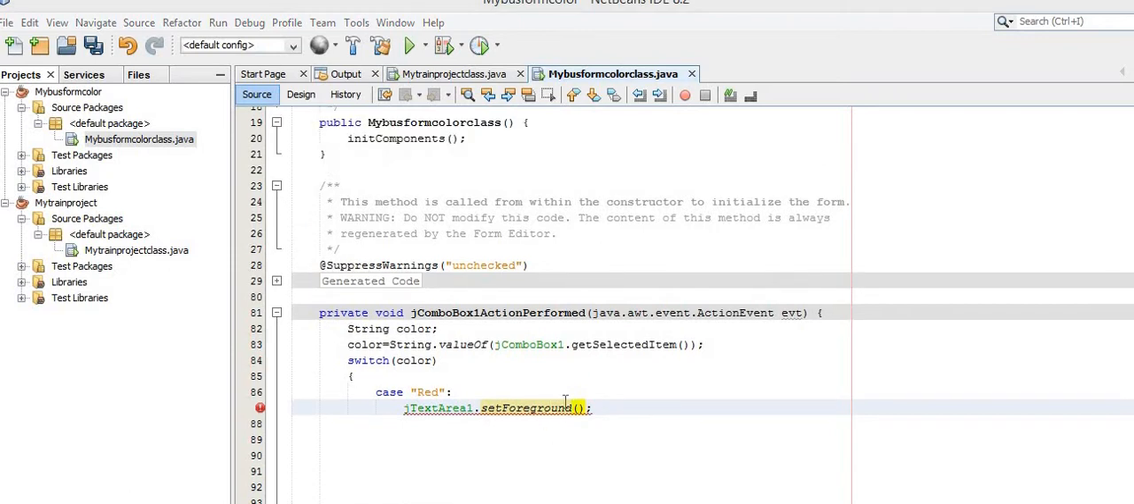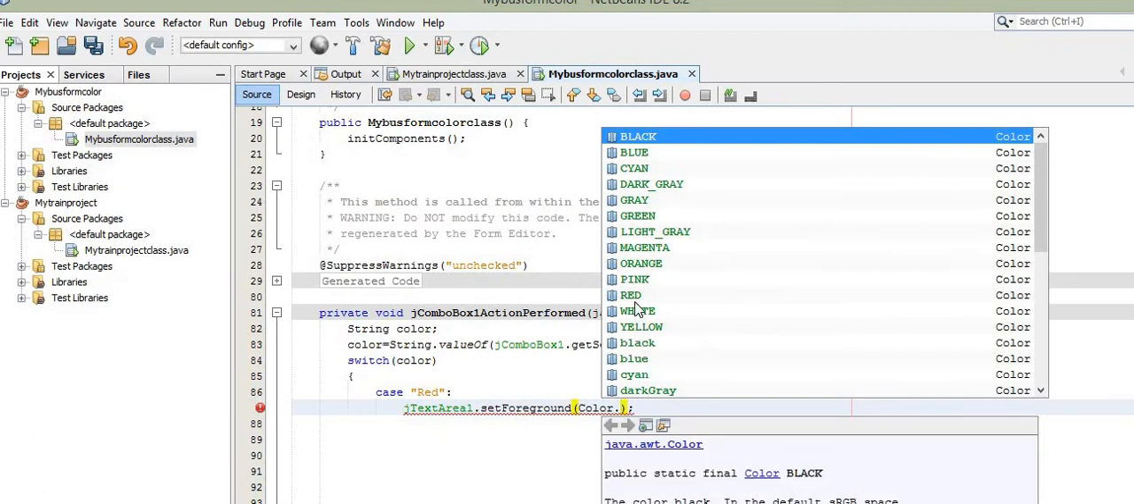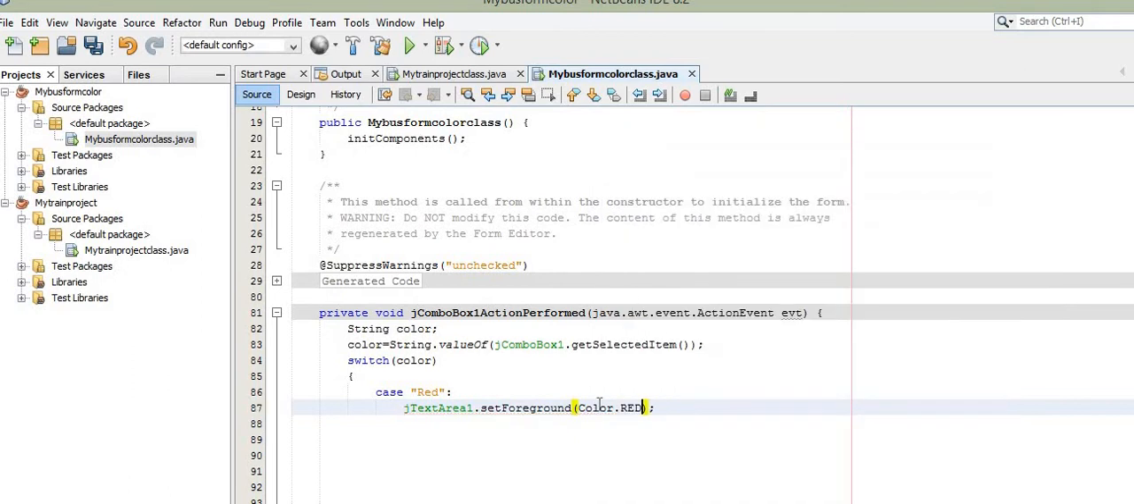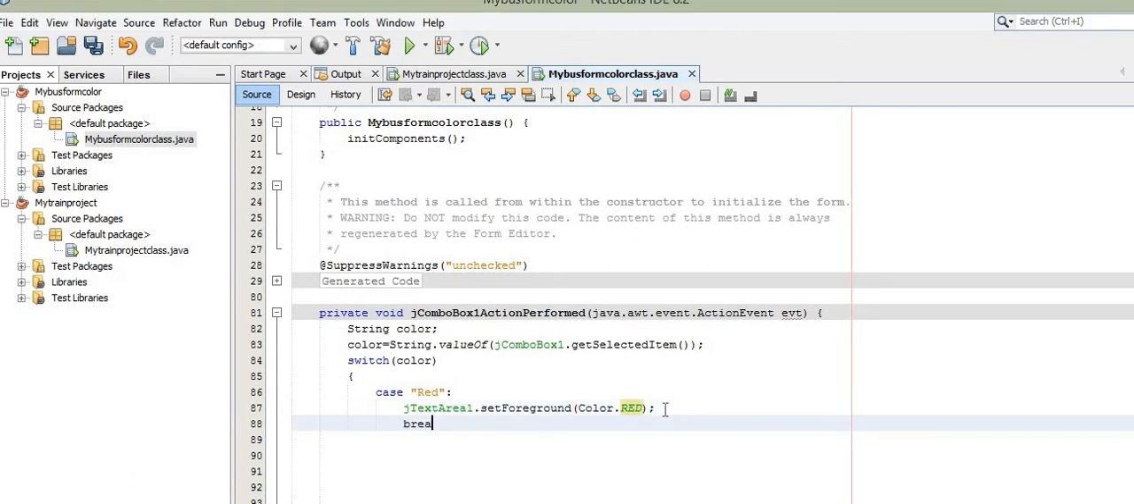And inside this setForeground method, I shall use one argument, that is Color.red, for assigning red color to the text inside the text area control. And once the color red has been assigned to the text inside the text area control, I shall come out of this switch case construct using the break statement.